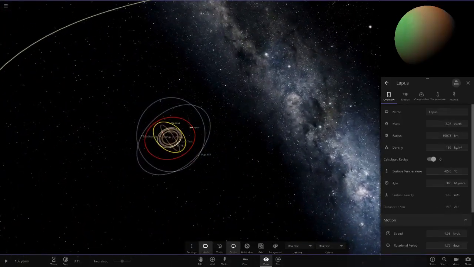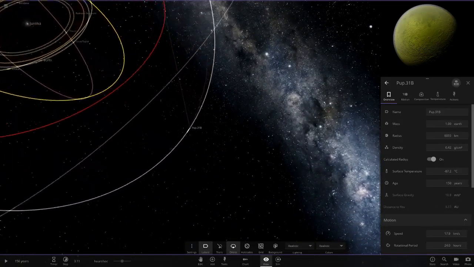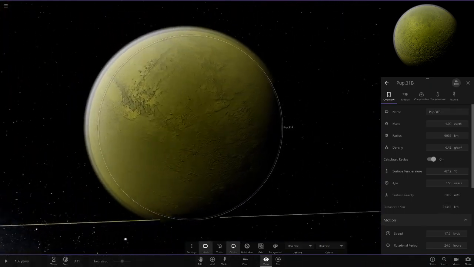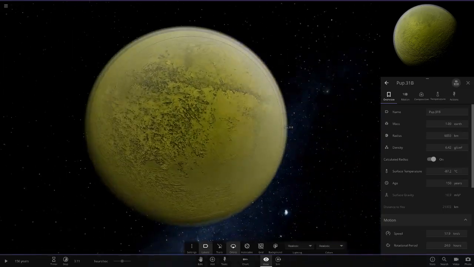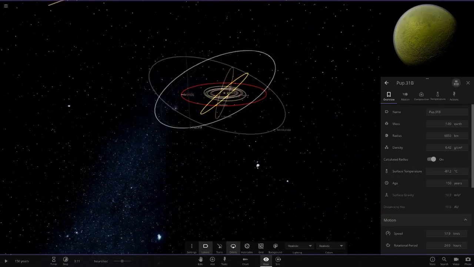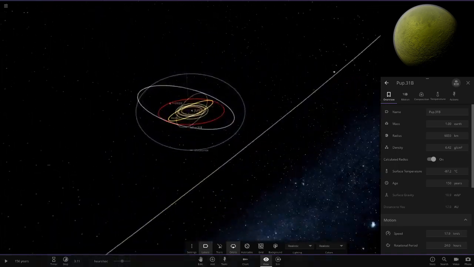Right, now we are heading to the next one. So this is Pub 31B over here. It's a yellow world with a white atmosphere on it. Looking pretty interesting there. They go also around the size of Earth. So a lot of them are quite similar. I'll be interested to see them all in the chart mode. So yeah, there we go.